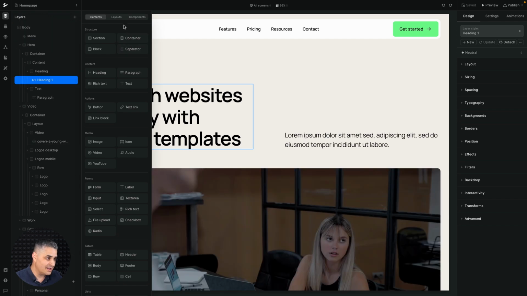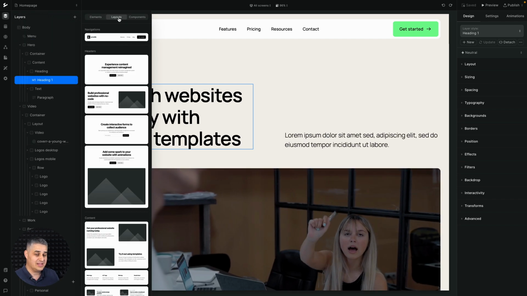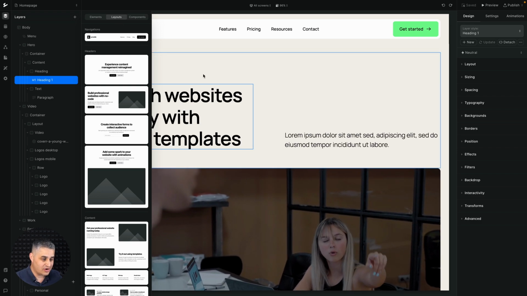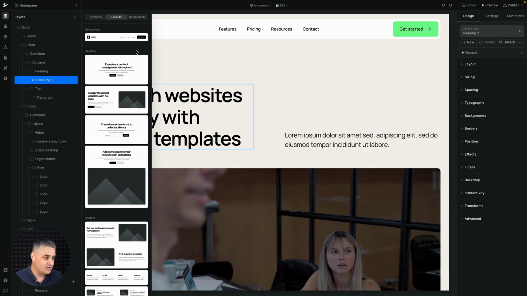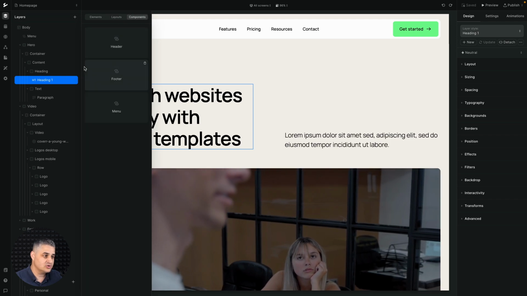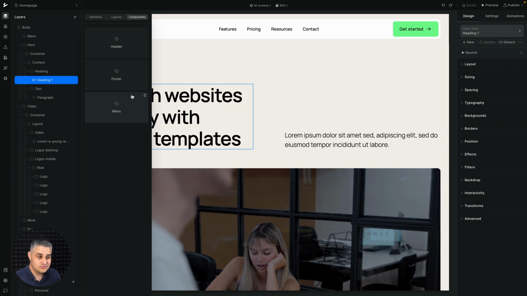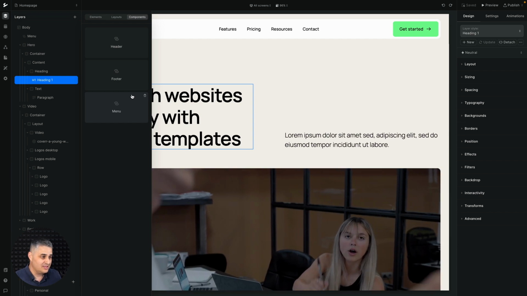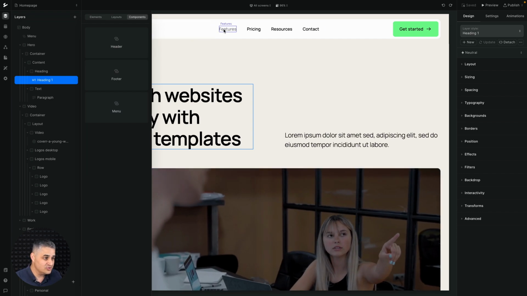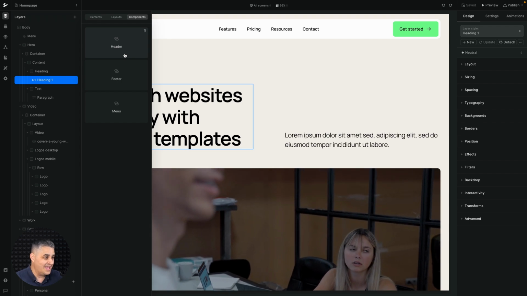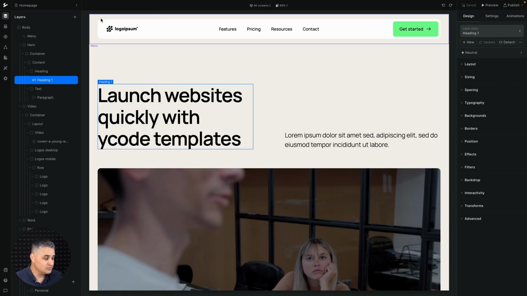You also have layouts here. These are pre-built elements that you can just go ahead and drag and drop into your canvas. And we also have components. These are all the groups of elements that you saved that you want to reuse on different pages, for example. Usually these are footers, menus, and a header, for example. And that's pretty much it. Close it with the A shortcut.